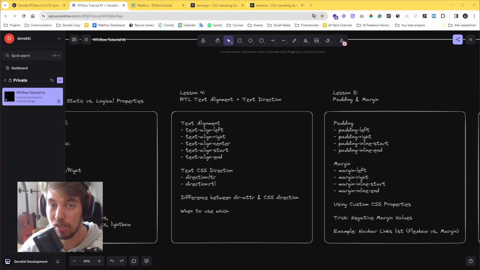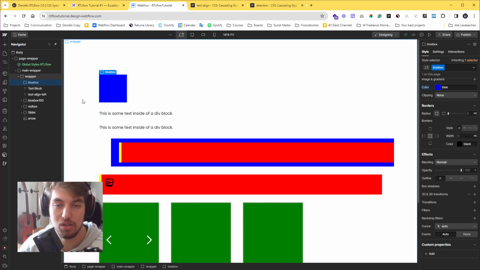This is Davor from Derokki, and in this video we're going to talk about text alignment and text direction on RTL. So let's just get right into Webflow. We're going to see how texts behave based on the directionality of a website. And so we're back here. Remember, we showed different ways of aligning elements, and how most of the Webflow CSS panel was static.